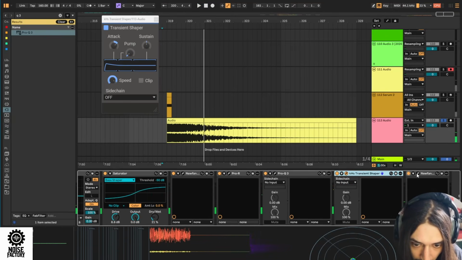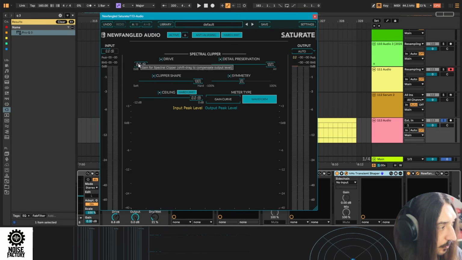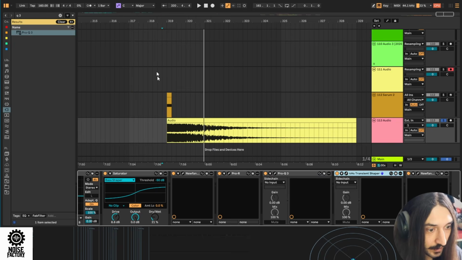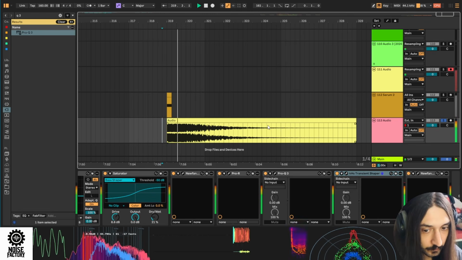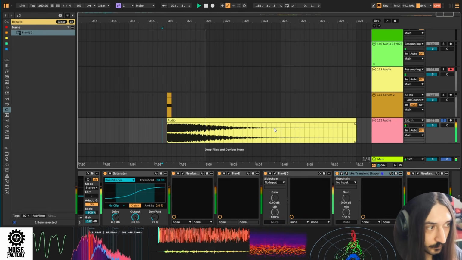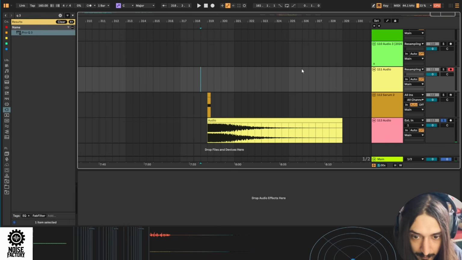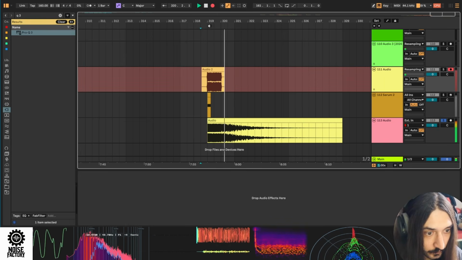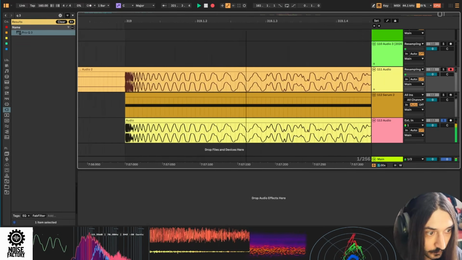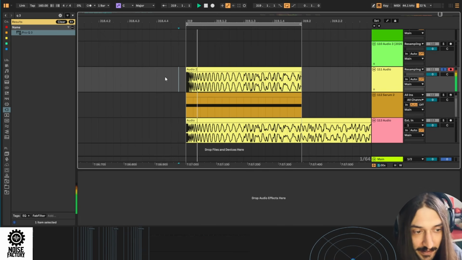And then our final hard clipper to 0, it doesn't go above that. This is our final kick. Let's resample it. So let's listen to the kick we made.